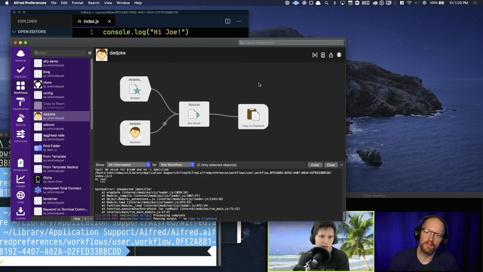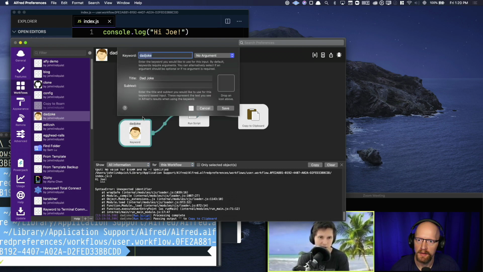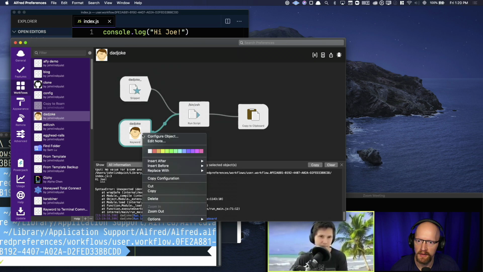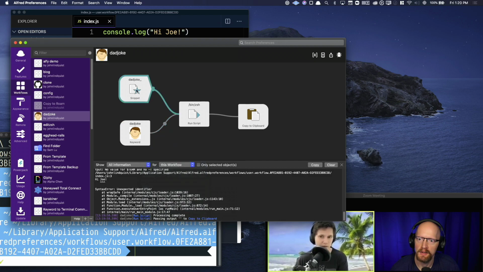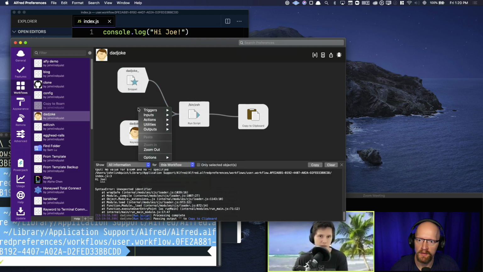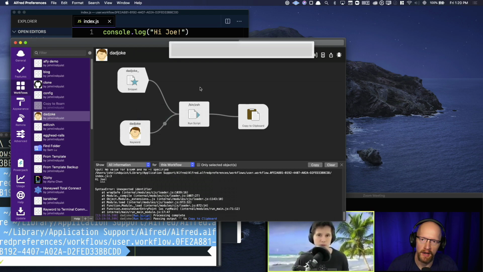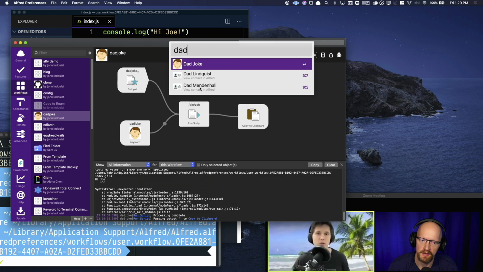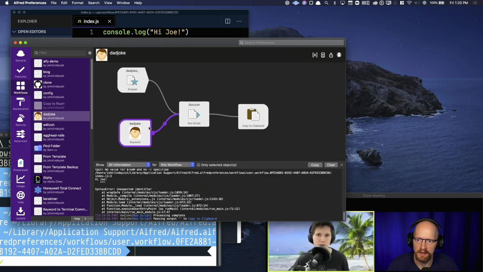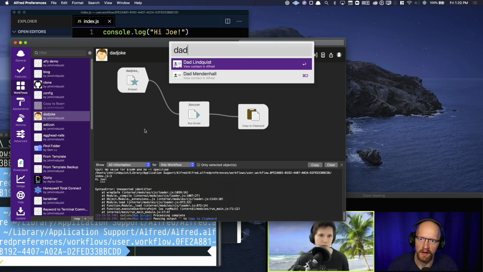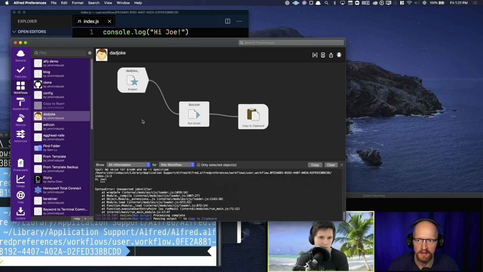So the second block, that keyword, is that the global keyword where you type dad joke anywhere? Or is that the snippet one? The keyword is one of the input types, meaning that it's going to show up when you fire Alfred and you type something. It'll show up in the list. If I delete that and try to fire up dad joke, it doesn't show up anymore. I'd have to use the snippet way.